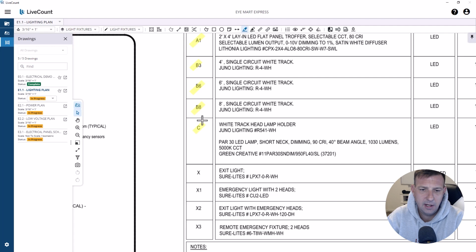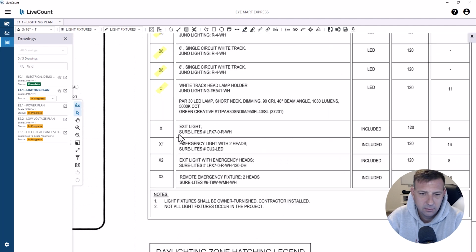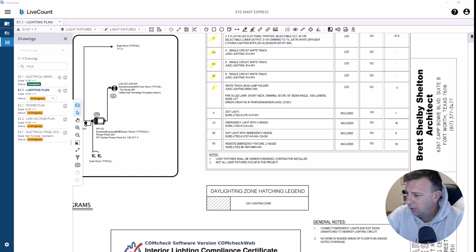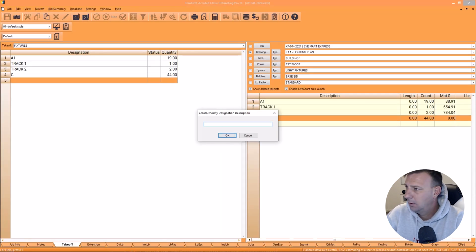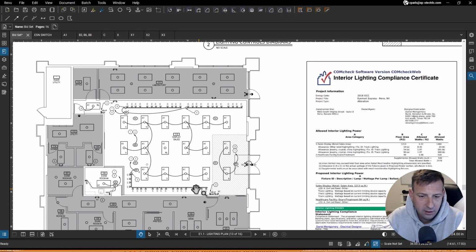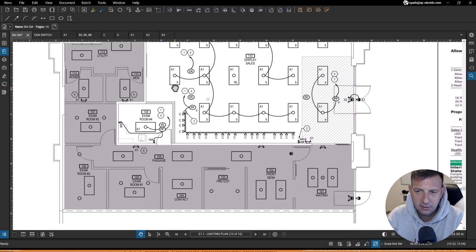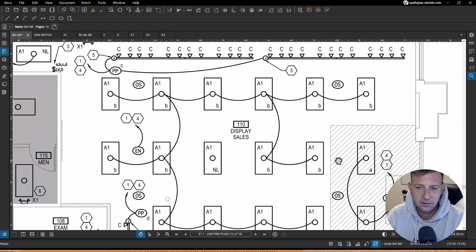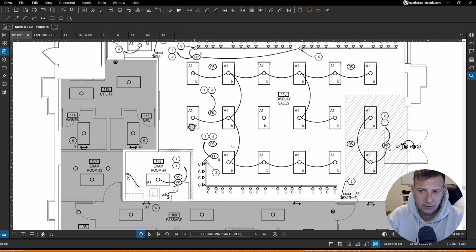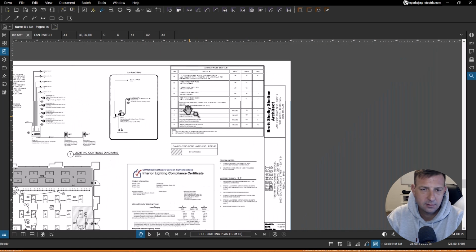Track heads are counted. Now we just need the exit light, which is an X fixture. That's this exit sign right here. Let's go ahead and build that exit sign. Oh, well, let's take another look at that. Where is the X fixture? Do we have any X fixtures? There's X2, there's X3, X1. I don't actually see any X fixtures. So we'll move on to the X1.